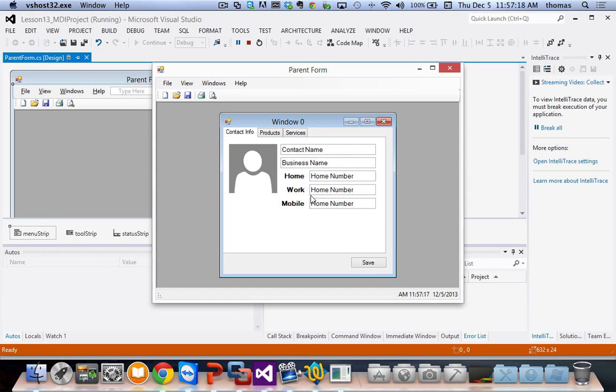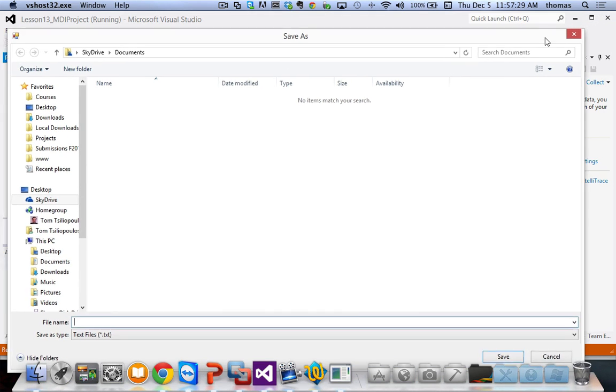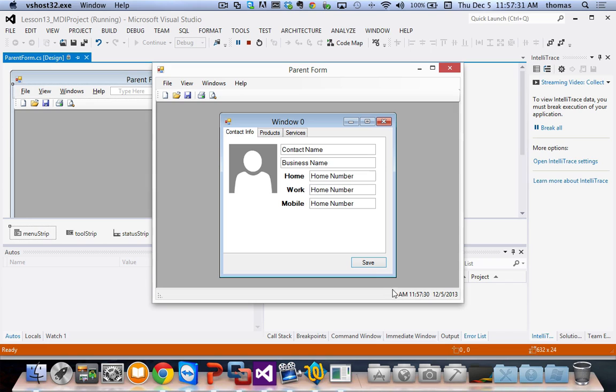their business contact information. There's no validation here. This is just kind of placeholders right now. And if I click Save, it actually launches the Save dialog. And if you notice on the bottom here, I have the current running time, which I'll show you how to do in a second.